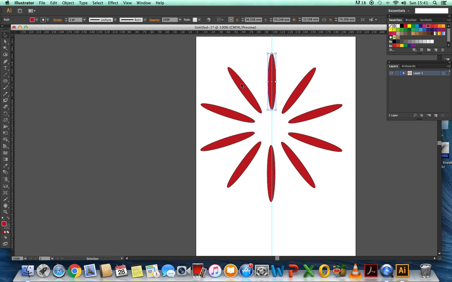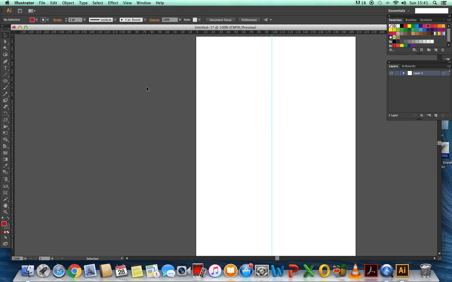And that's it. Okay, so they're all equally spaced. That's because 36 degrees will divide into 360 perfectly. So what I'm going to do is just get rid of all of that for now, let's go back.